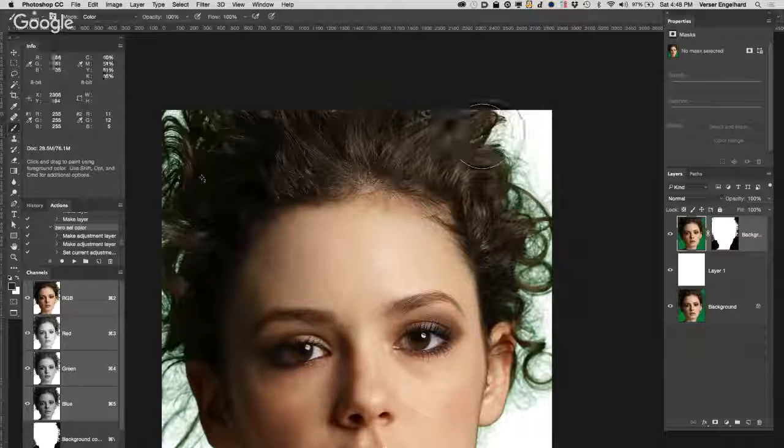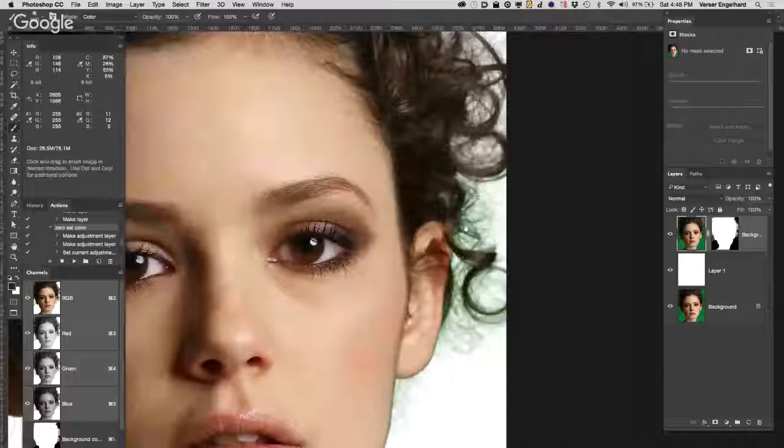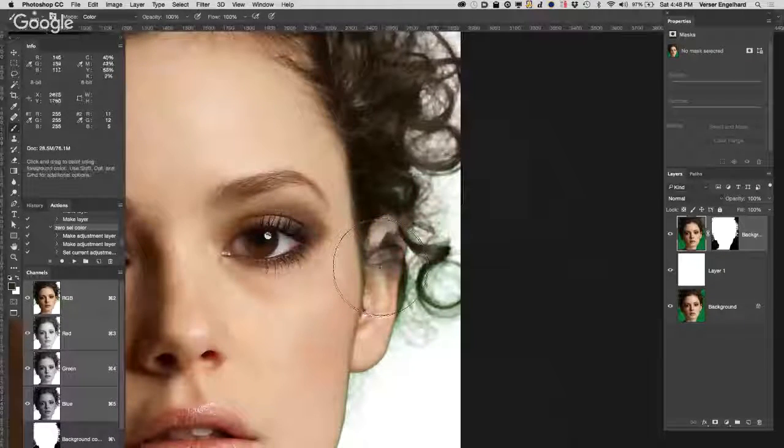So I'm coming out here, and I'm just working my way in slowly. I'm going to get to this point, hold down the Option key, and sample a new color to change this part. Come down to here. It's a little bit darker color in here. Sample a new color. It's even darker still down here. Sample a new color. By the time I get next to her ear, I cannot use a soft brush anymore because I will take the color out of her ear.